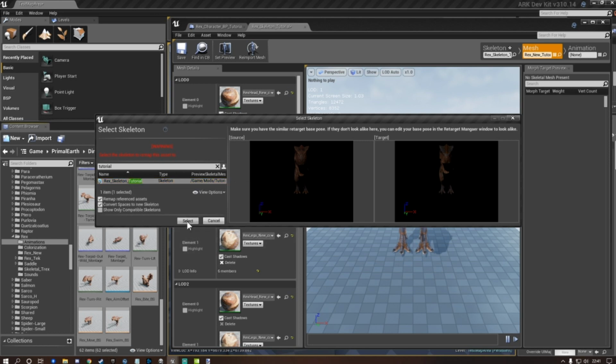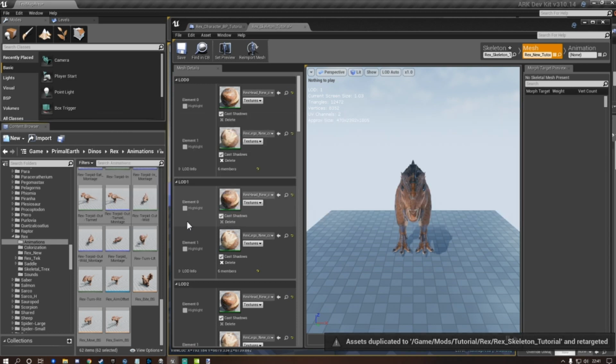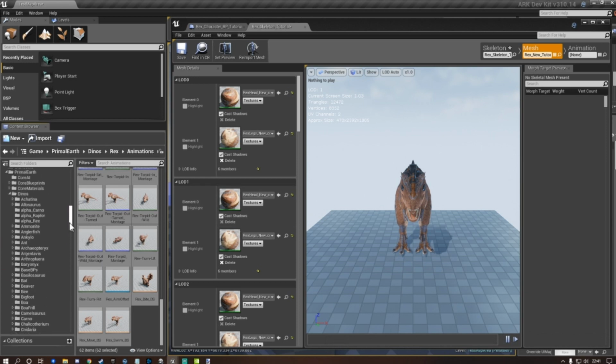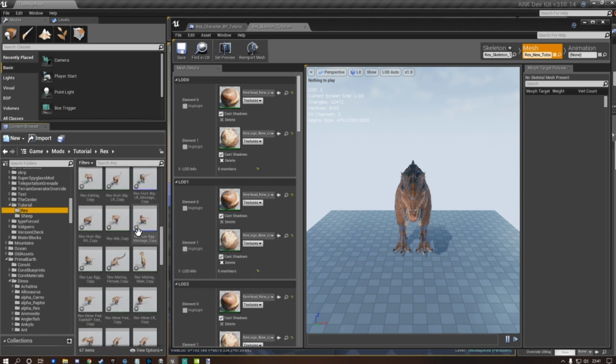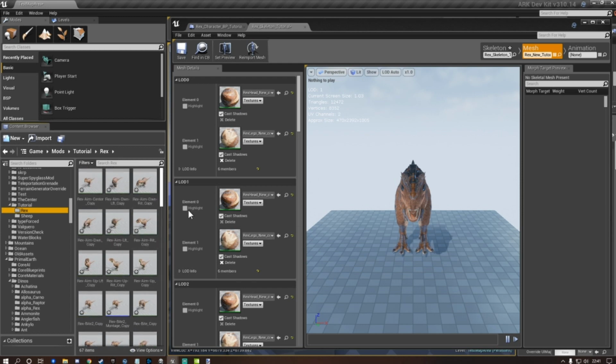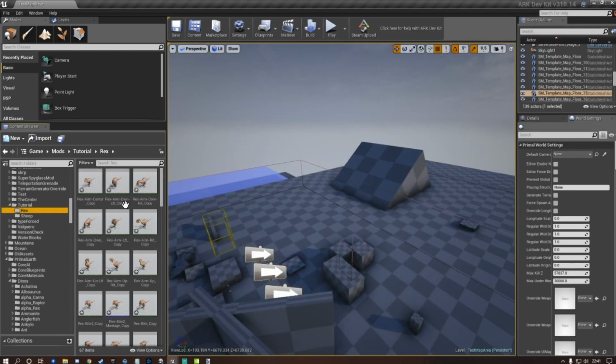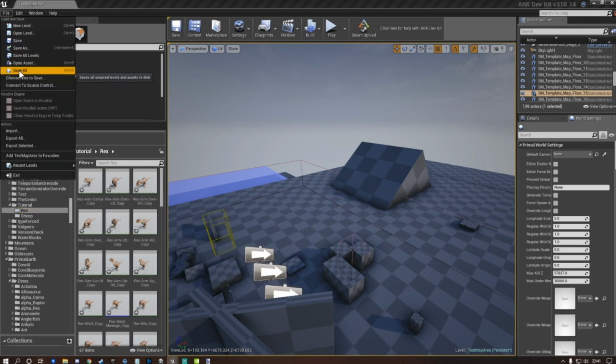And this is going to retarget all of those animations to our own skeleton. So if we go back to our folder now, you'll be able to see that all of these have been moved across into our folder. Now, the quickest way to go through and save all these is just to click File, Save All.